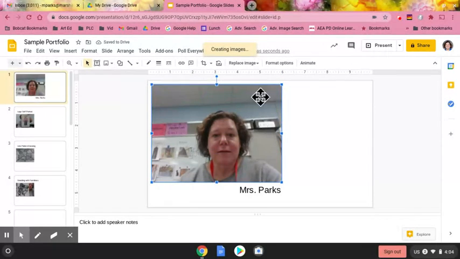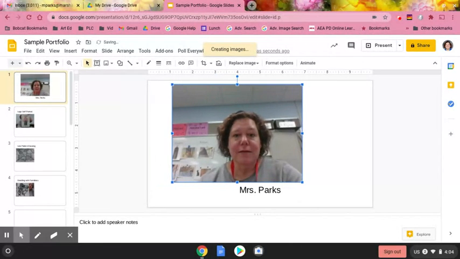If I've got it selected, so there's the blue boxes, then I can use the arrows on my keyboard to move it, or I can click and drag it.